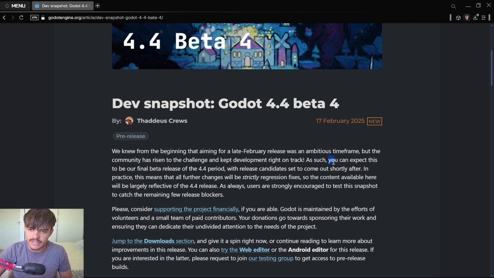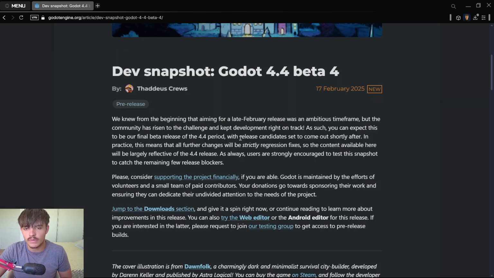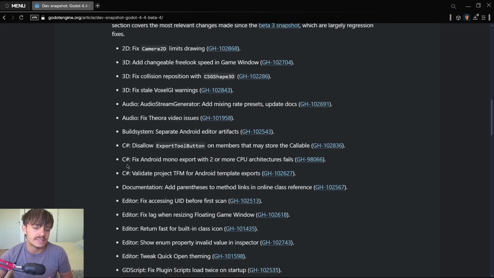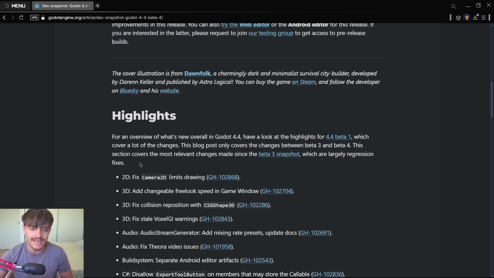So here it tells us that we can expect this to be our final beta release of the 4.4 period. And then after that we should be having the release candidates, okay? Once again, remember that in these betas and even more in release candidates, we don't really have lots of huge fixes or huge new stuff. If you take a look at the highlights, you can see there isn't many of them or even lots of things to actually highlight here.